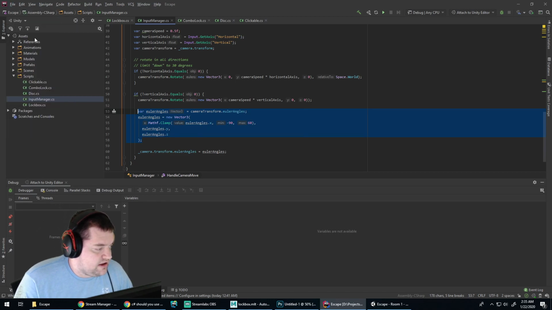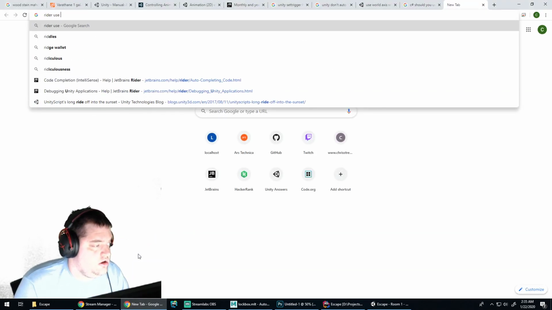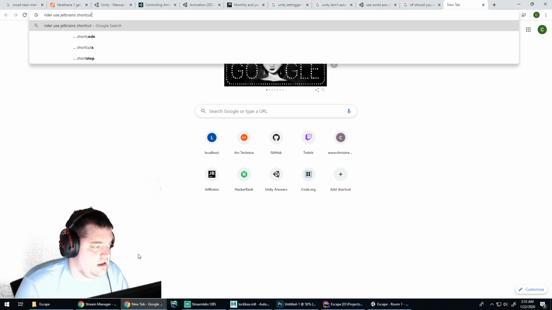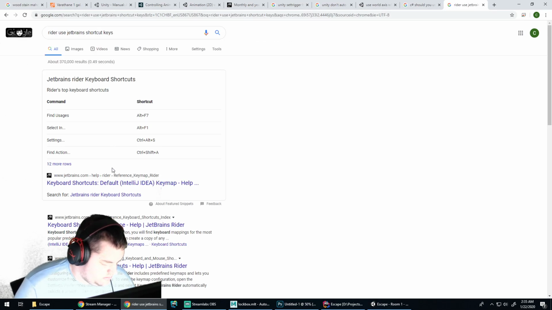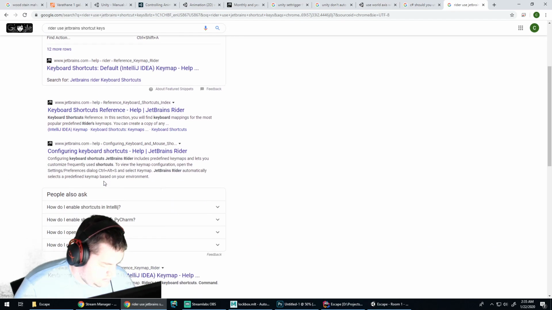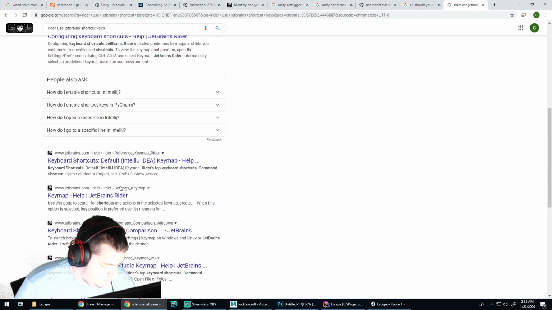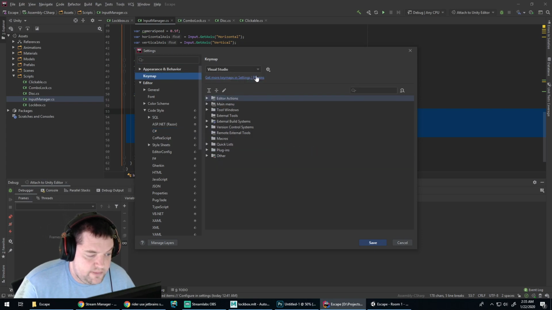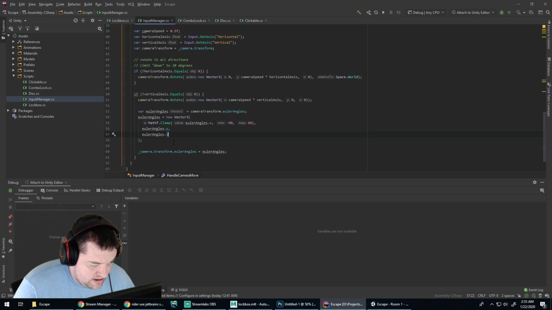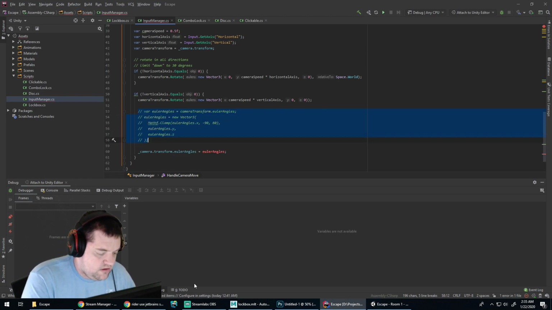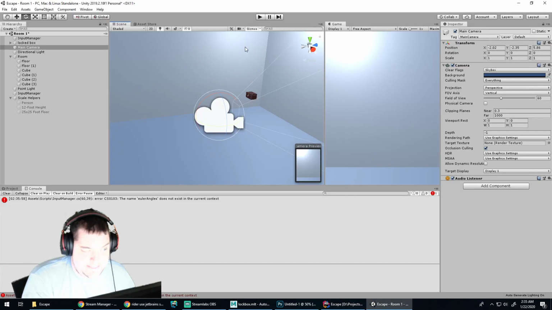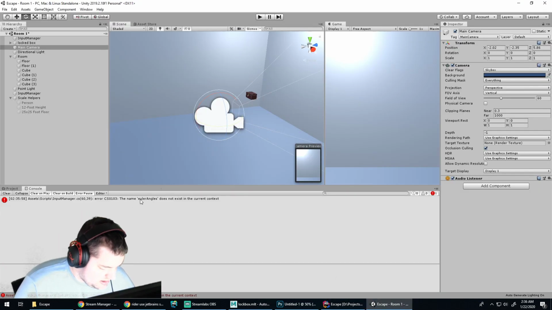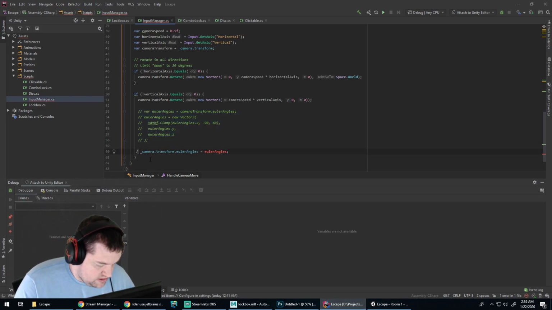Alright, I gotta fix the shortcuts. Hang on. Rider, use JetBrains shortcut keys. I bet that was a thing that when I was clicking through all that stuff saying I don't care. Ah, here it is. Rider, that one. I bet it asked me about it there. There we go. Shortcuts I know about. Yay. Oops, compile error.